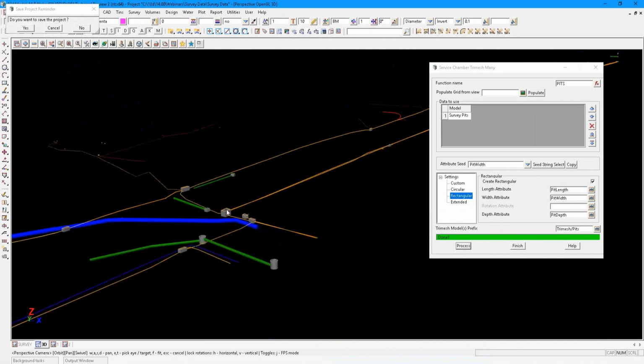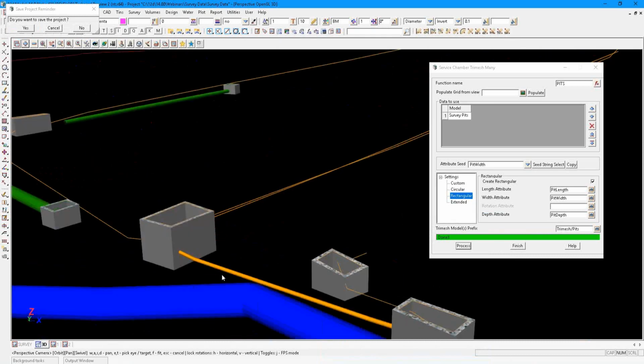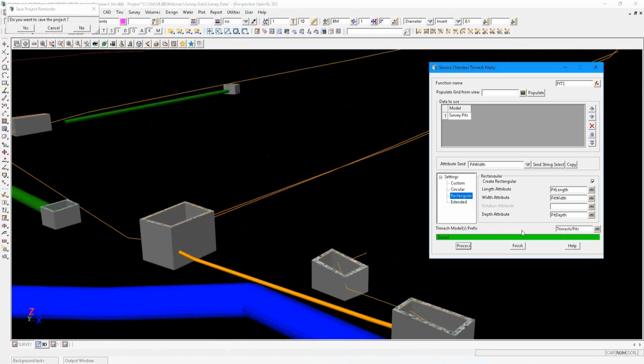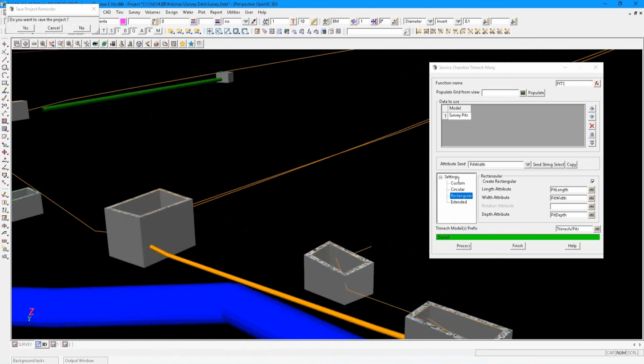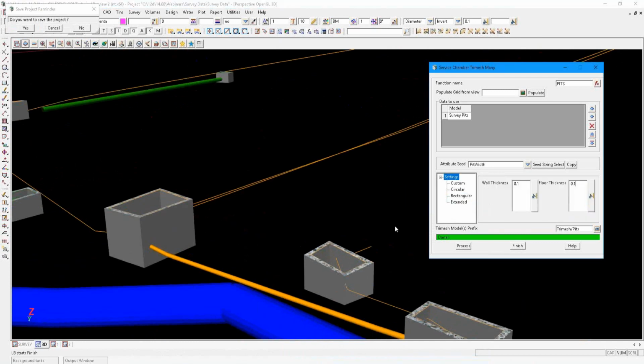Okay, so that's modeling the pipes using the map file and attributes, and modeling the pits using attributes with the Trimesh pit creator here. The other thing I forgot to mention are the settings for the wall thickness and floor thickness. They're under settings here, and you can set the wall thickness and floor thickness in here, and I've set them to 0.1.